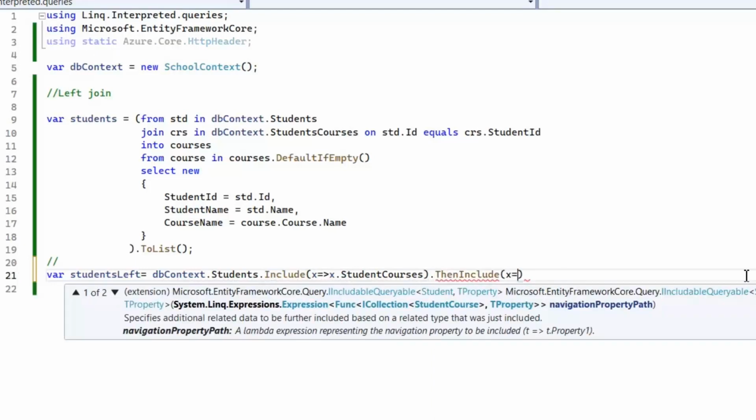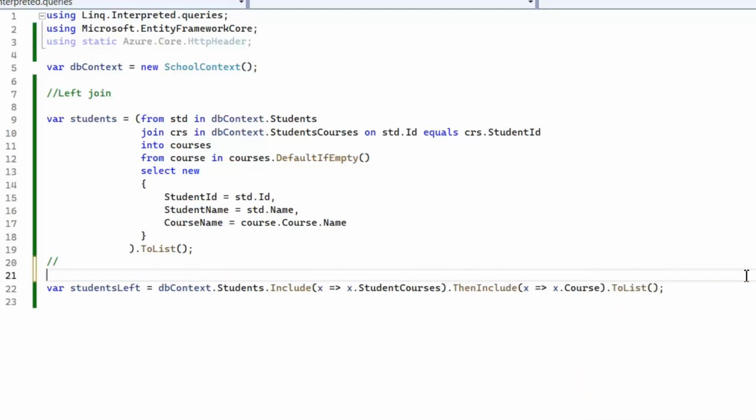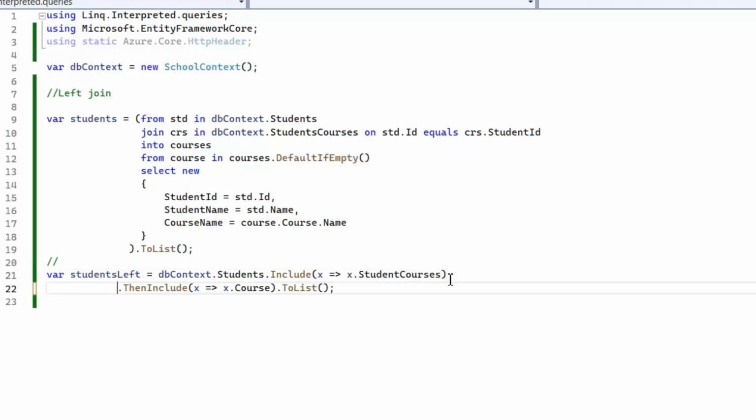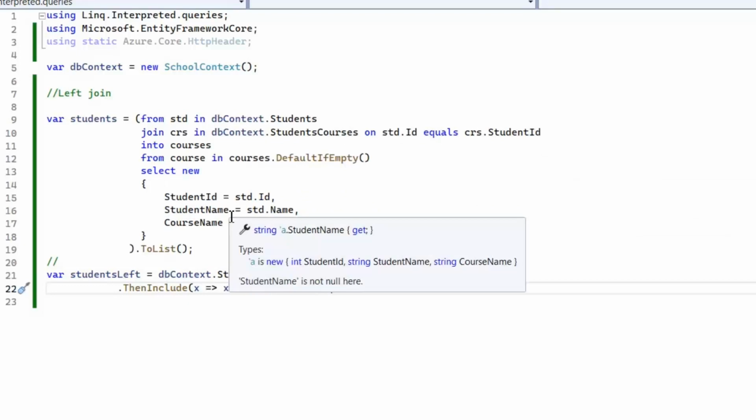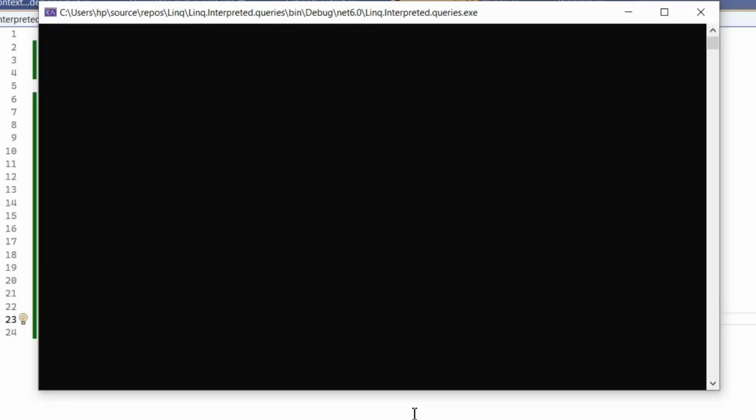By using this kind of left join, we will get hierarchical data, and I am going to use a flown structure for this kind of left join. dbcontext.students.include student course, then include course. Now first we have our main table which is the students table. From the student table we get our student course table, and from the student course table we get the course table. Now hierarchically we are moving from one table to another table. Let me show you its hierarchical structure in debug mode.